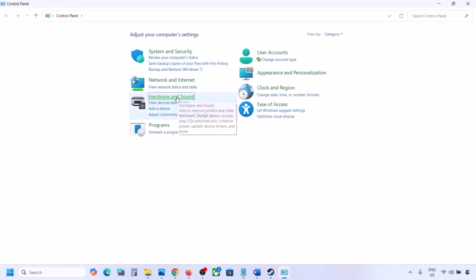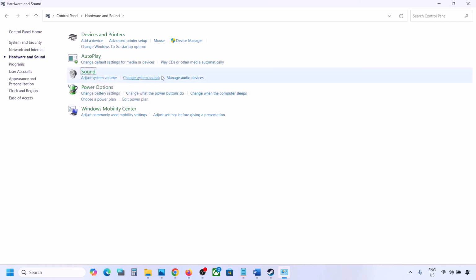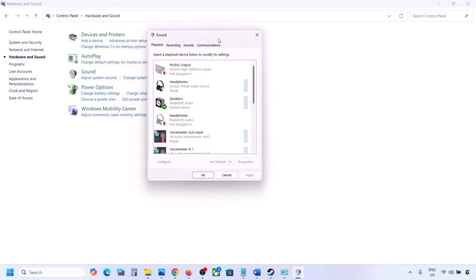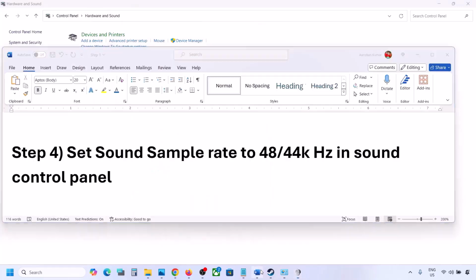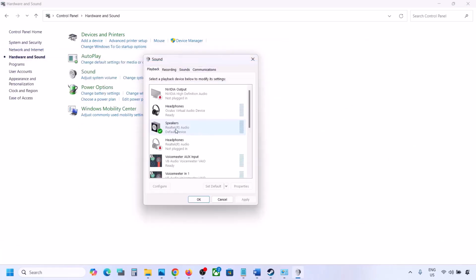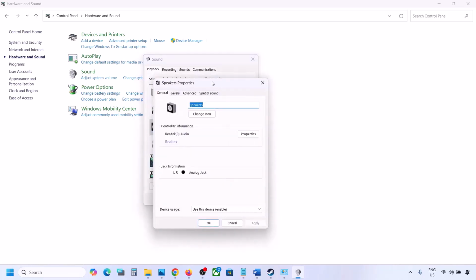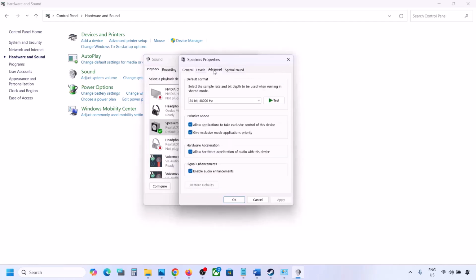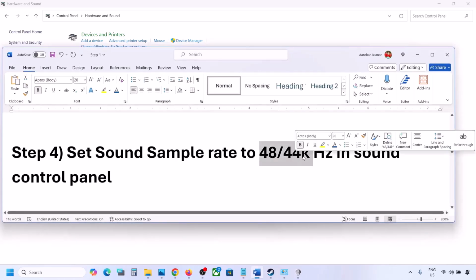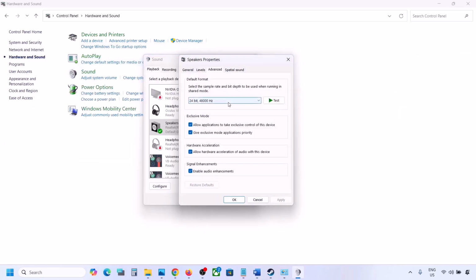Now go to hardware and sound. Now click on sound over here. This will open sound control panel. Now over here you have to select your audio device. Make sure that you select your audio device over here, and then make a right click and then go to properties. Now over here go to advanced option. Now over here you can try 48 or 44,000. So you can select this. For me you can try this 24-bit 48,000 Hz.